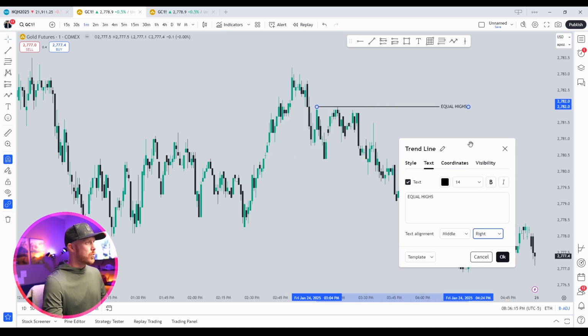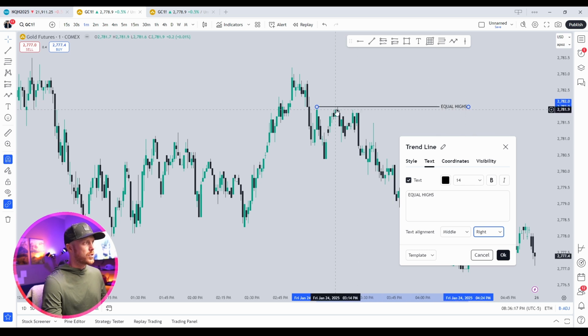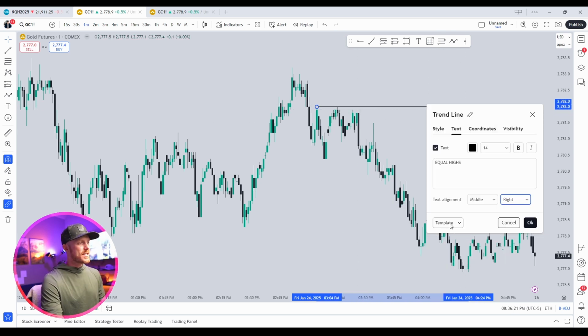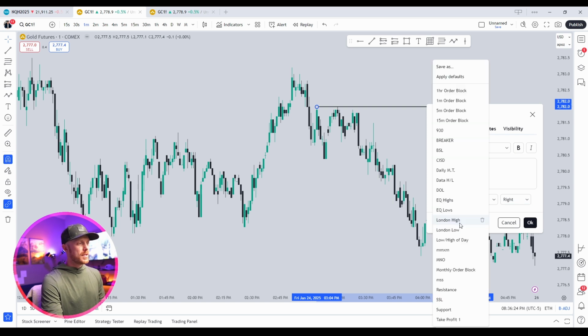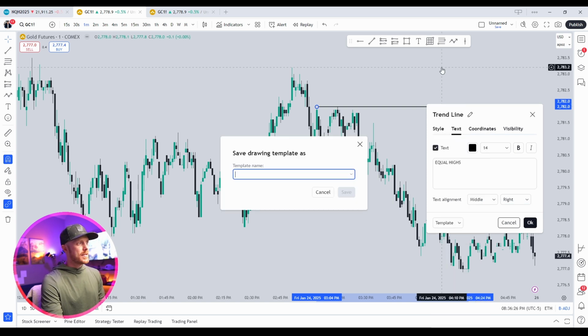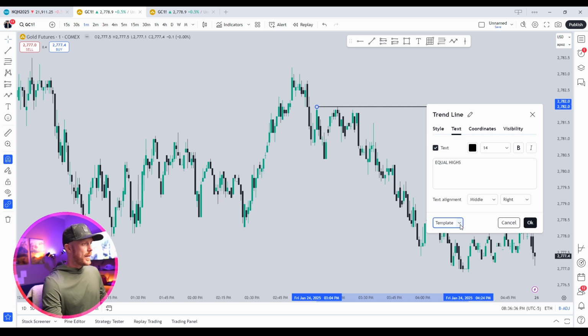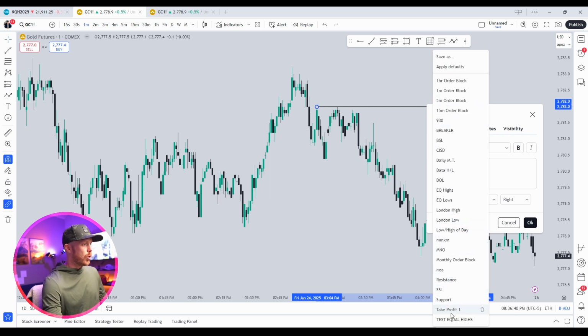Once I select what I want this equal highs bar to look like, the next thing that you really want to make sure you do is you're going to want to save it under templates. If you click this caret and you select save as, you can actually save this as a equal high. Once you save it, now if you go into templates and you look through this, you'll see the equal highs right here. Now I have a list of all of the ones that I use on a daily basis, so I don't have to edit them every single time.